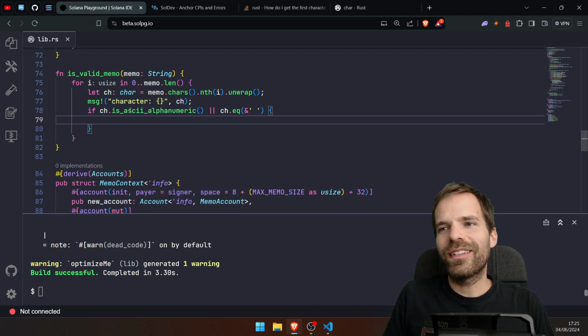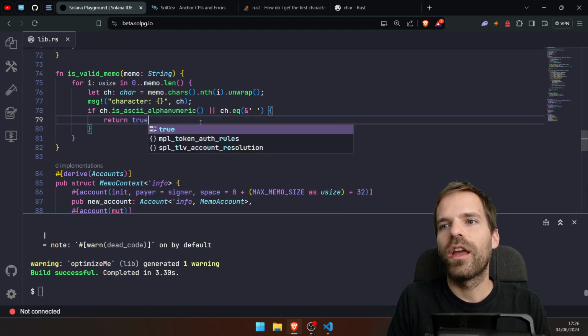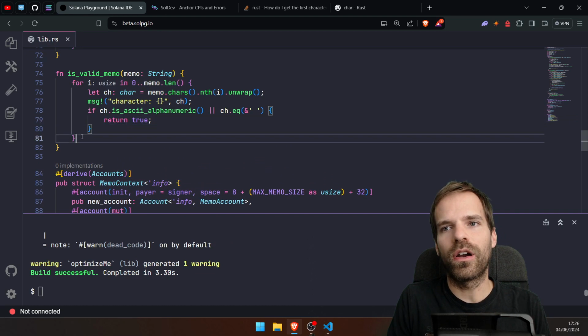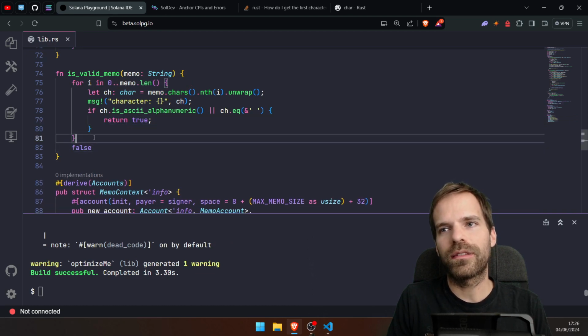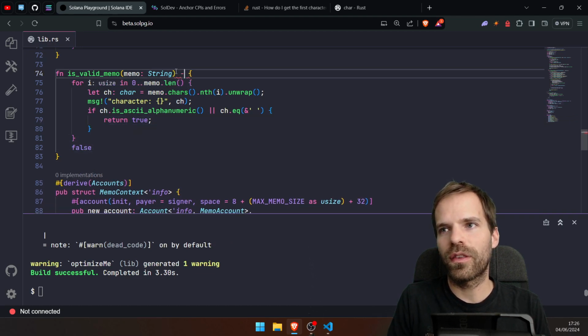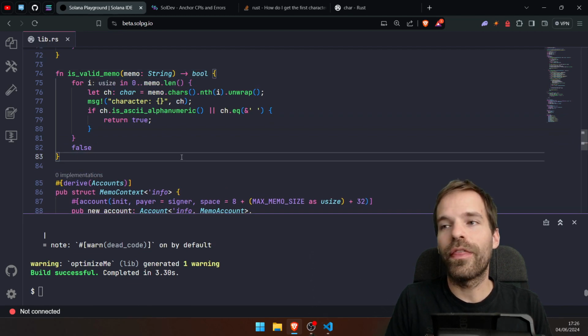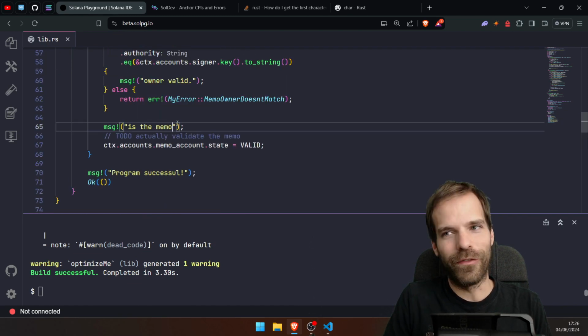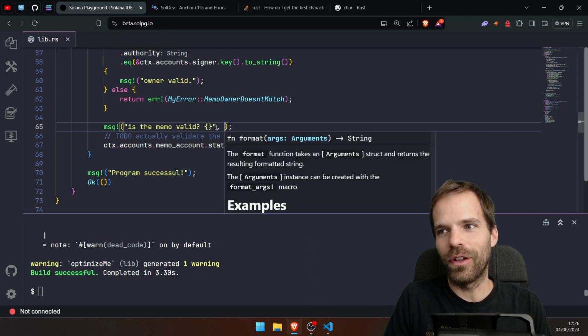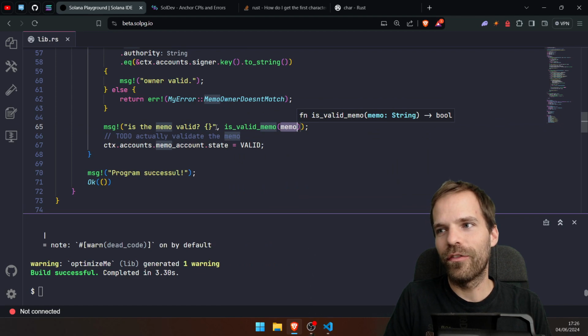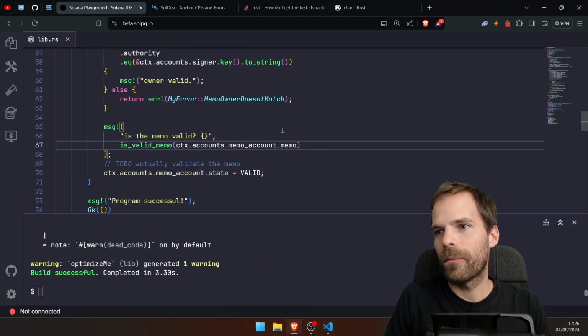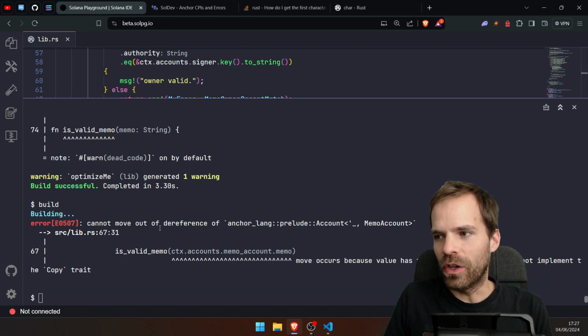Okay, but if that is the case, it is alphanumeric or a white space, like a space, then yes, you are a valid memo. Otherwise, I say no, you are not. So this thing here returns a bool. And then I can call it up here. Oh, valid? Yes or no? I just call is memo valid from the memo account memo. Does that build? No, it does not.